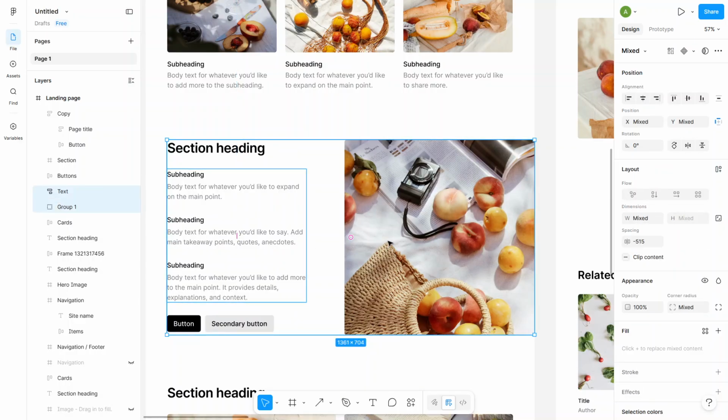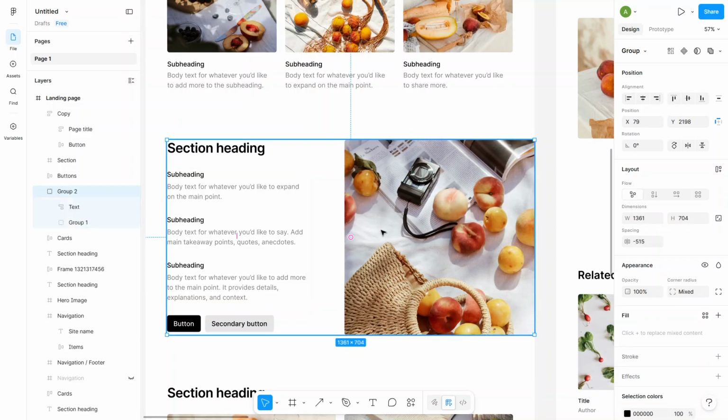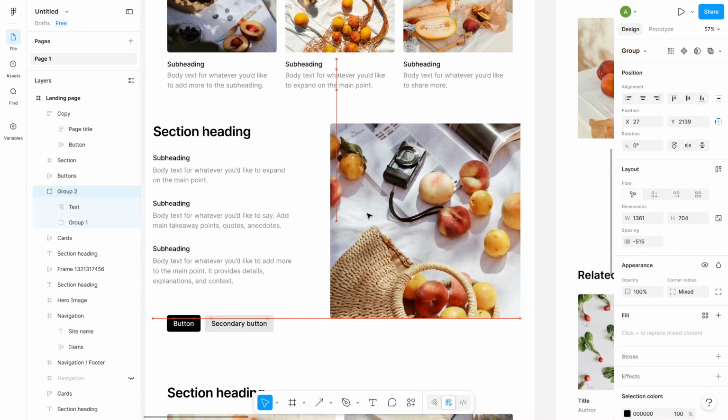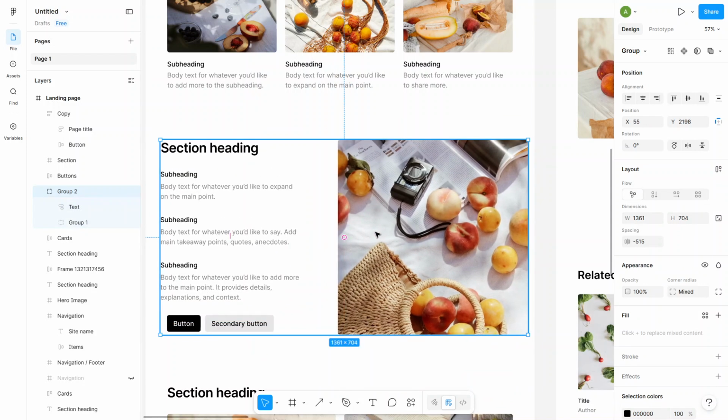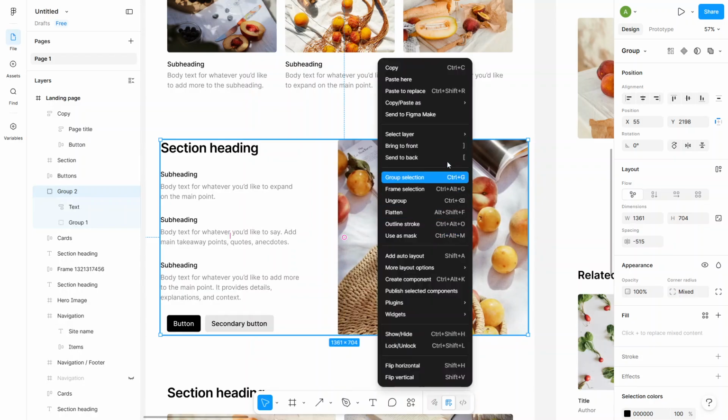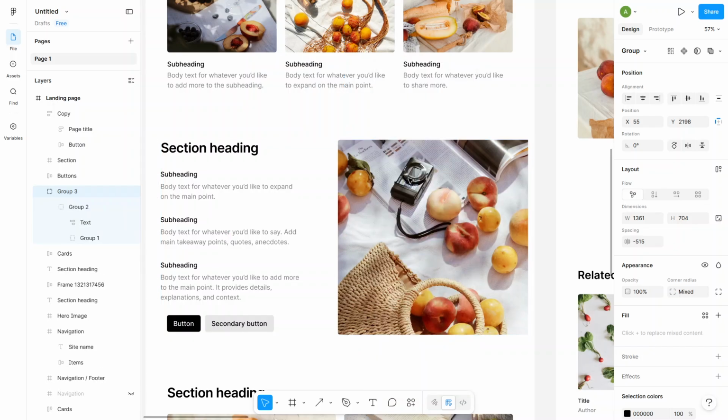Once you're happy with your selection, you have two simple options to merge them. The quickest way is to use the keyboard shortcut. Press Ctrl+G if you're on Windows, or Command+G if you're on a Mac. If you prefer using your mouse, right-click on any of the selected layers, and from the context menu that appears, choose Group Selection. Either method will create a new group containing all the layers you selected.